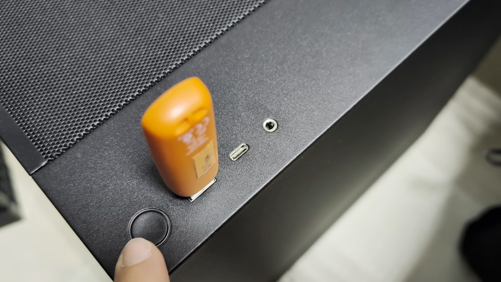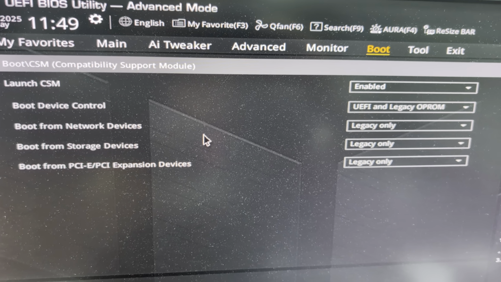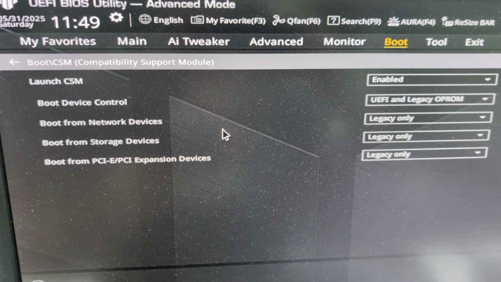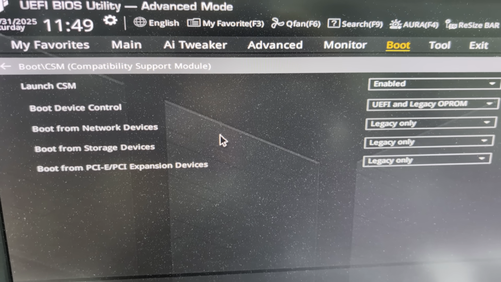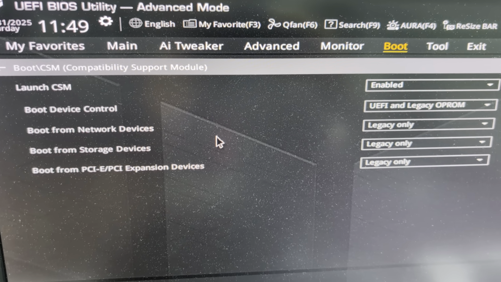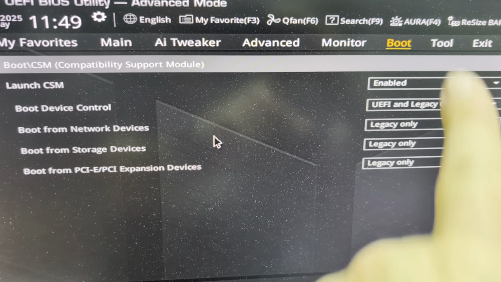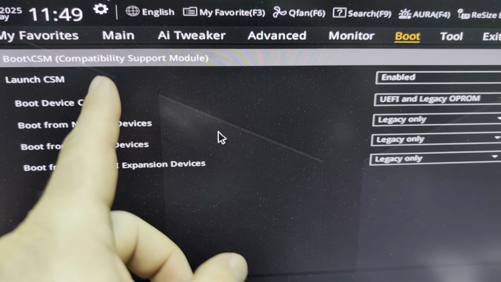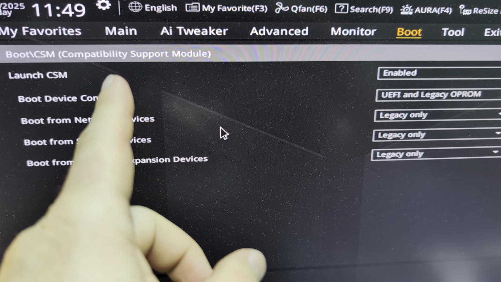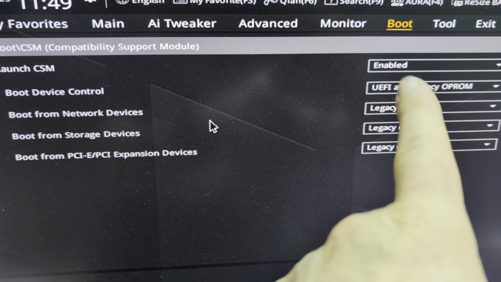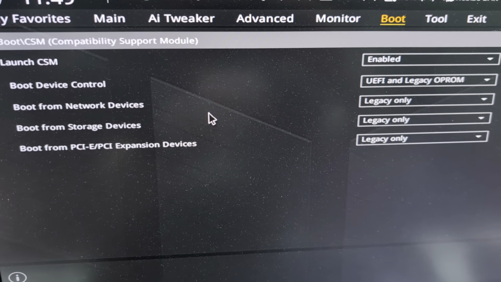Then turn on your PC. You might need to go into BIOS, usually that's F2 or Delete at the time when the computer boots up. I had to go into the boot settings and enable CSM, the Compatibility Support Module. So that's enabled, and these are the settings I'm using.